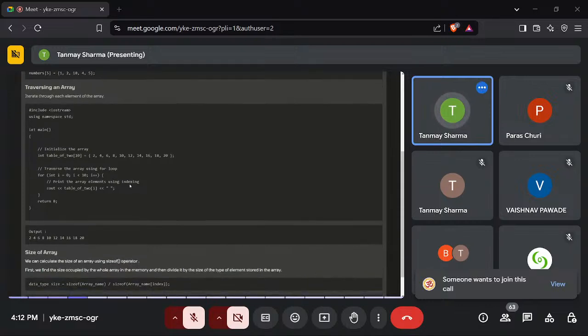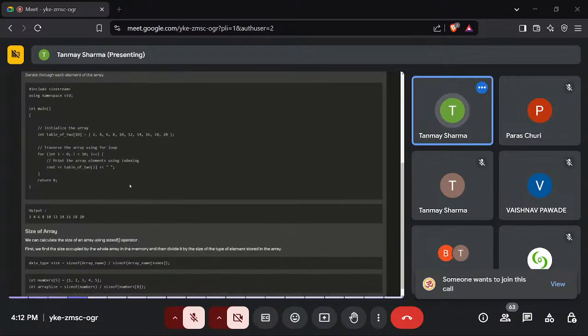Next is traversing. Now traversing simply means we use a for loop. So we are just going over each and every element. We are touching each and every element. Okay, so here we have defined the array of the table of 2. So we just define a for loop, and we are printing each and every element.